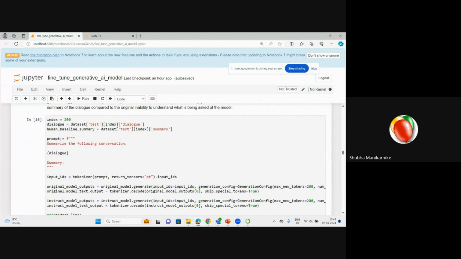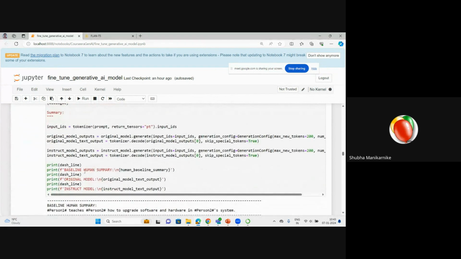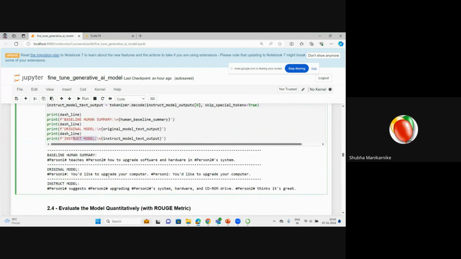And once that is fine tuned, you will try to print the output. So you have your baseline human summary, your original model's output, and your instruct model's output. Your baseline summary was: person 1 teaches person 2 how to upgrade software. And we saw the original model was not that great, and the instruct model is slightly better. But we will not be able to make out a lot from this.